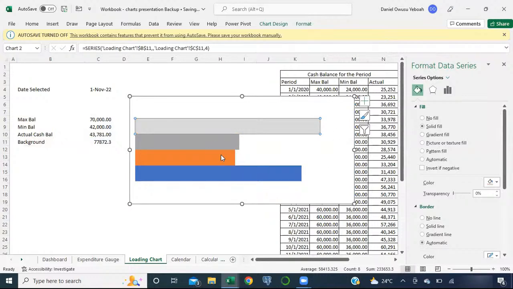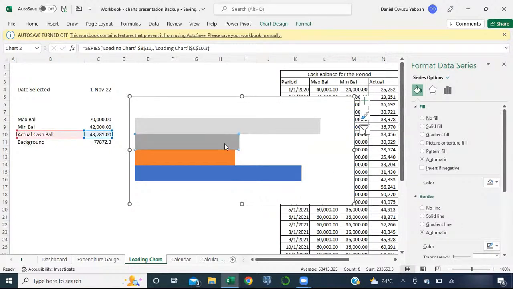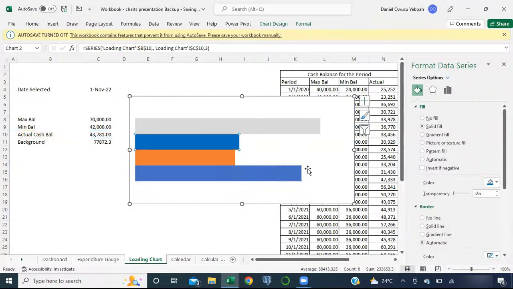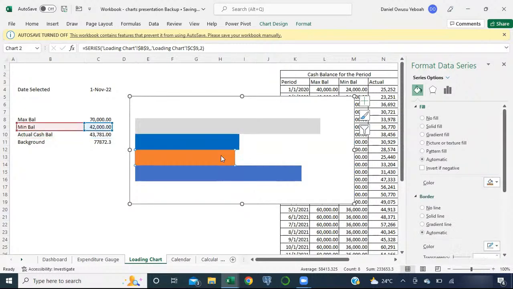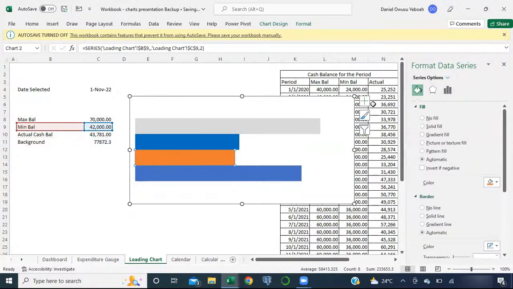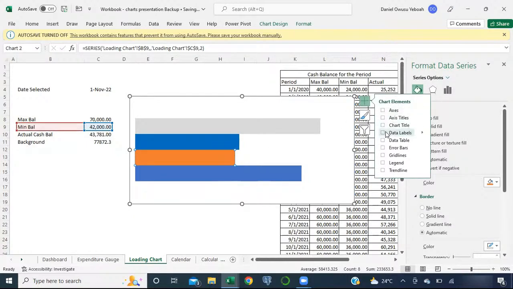here, a slight ash fill, something like this. It's good. Then this is my actual. It's going to be blue. So blue, like this. This is my minimum, and this is my maximum. These two are not going to show. Minimum and the maximum are not going to show. It's just going to be my background against my actual against my background. Okay. Now what I'm going to do is I'm going to bring the data labels of the minimum and the maximum at this point.